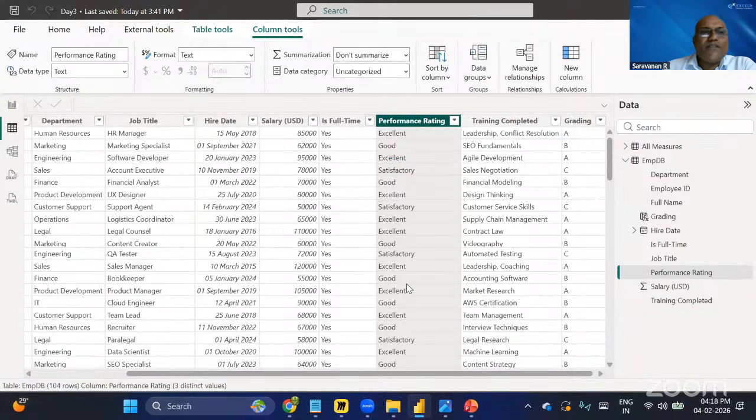So in general, what happens in real time, the company or management will watch based on their efficiency and quality. They'll give some gradings, right? Based on the performance, they'll give grading. Grading is a very important concept.